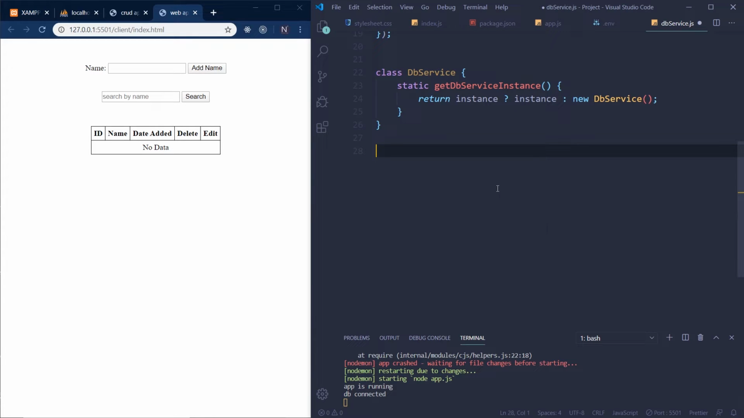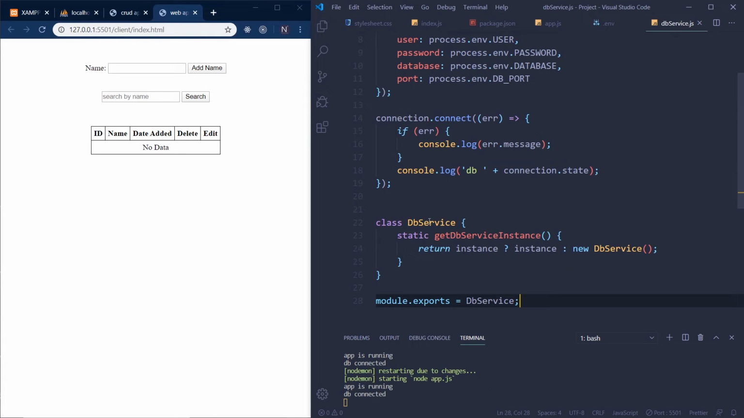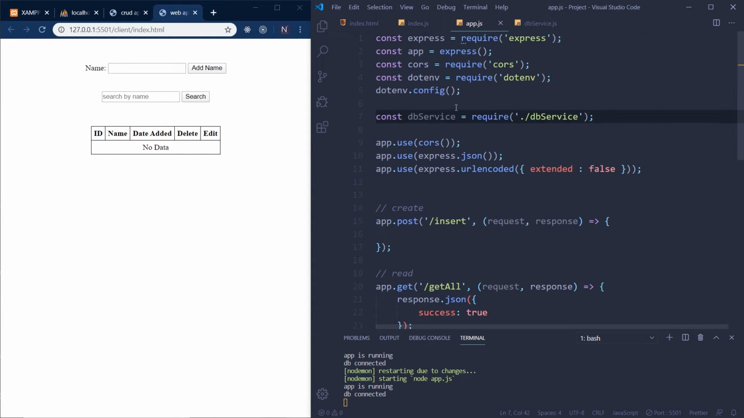So we'll need to export this using modules. Module.exports equal to DB service. So we're going to export this DB service class. And then in our app.js, I'm going to close out of this .env and this package.json and this CSS. We don't need that.